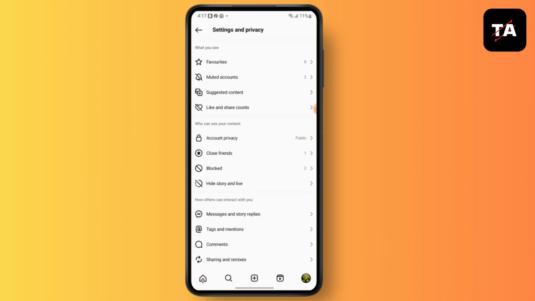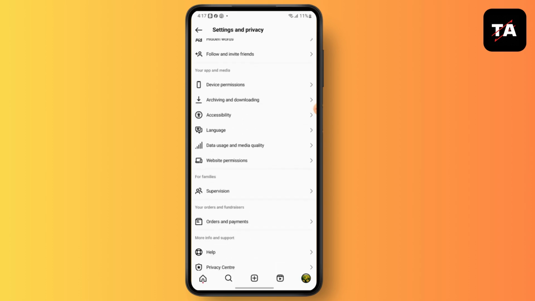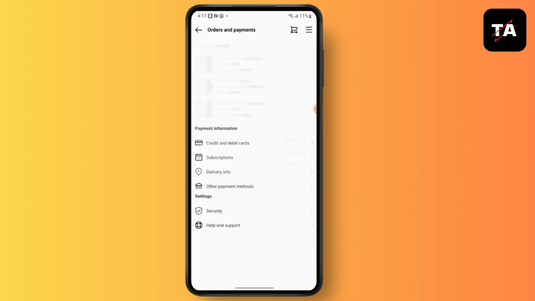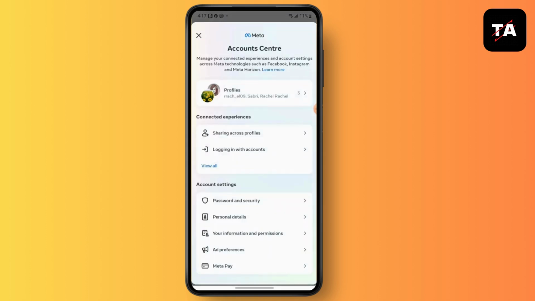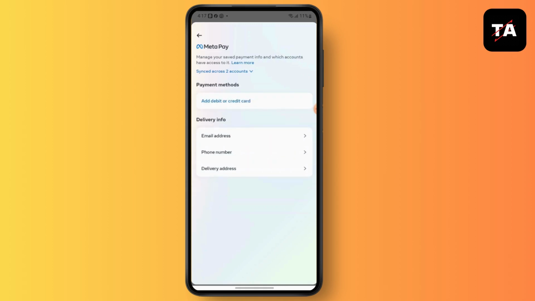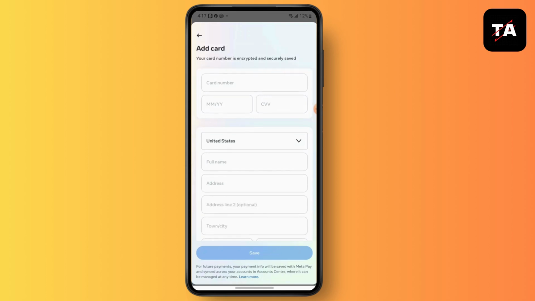Scroll down and you have to find this orders and payments. Tap on credit and debit cards. And from here you can add your credit card or debit card info by tapping on add debit or credit card and fill up this form and you will be done.